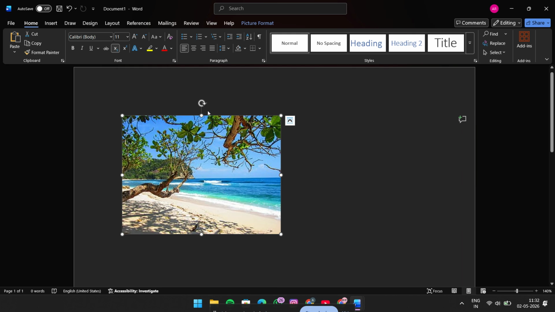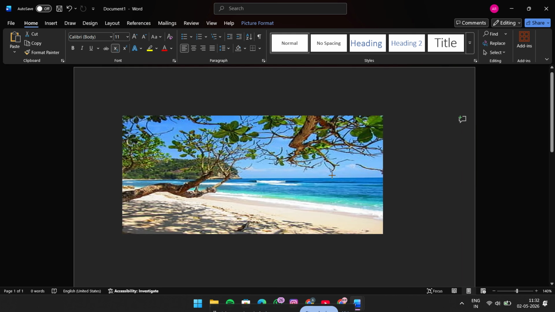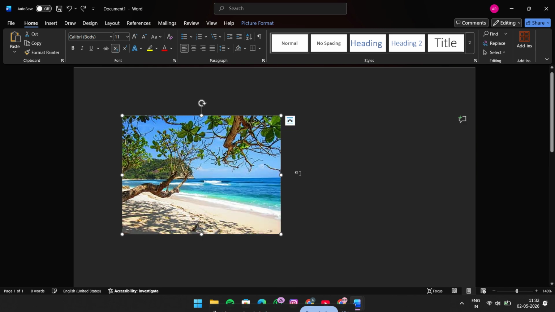And that's it. You've now added a clip art image to a Microsoft Word document. It only takes a few clicks, but it's a great way to make your document more visually appealing and easier to understand.